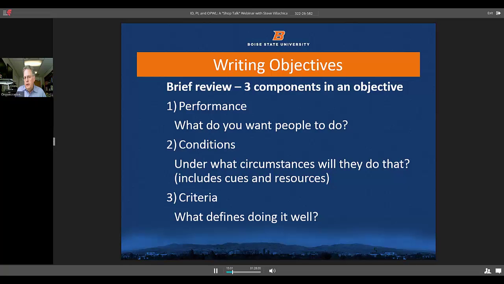So I know that one of the things in 536 that you start working on and then later on works into 537 is Mager's three-part objective. The performance: what is it that you want people to do. The conditions: under what circumstances they will do that. Conditions are usually about cues that initiate performance, you do this when, and resources that people use to complete the performance: here's the stuff that you use. And the last part of those Mager-style objectives are criteria. What defines doing it well? What are the standards the performance needs to meet?